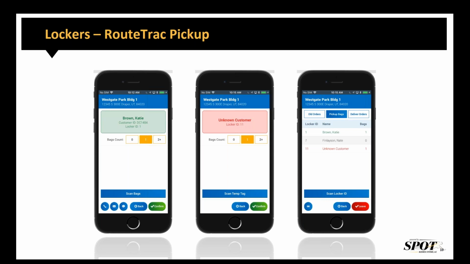However, if they have a bag tag, then we can scan it at this point in time to confirm how many bags we're picking up. If they don't have a bag tag, that's totally fine. All we have to do is just select how many bags we're taking from this locker. Once we've done that, we need to click confirm, and that will process that pickup for that customer drop-off request.